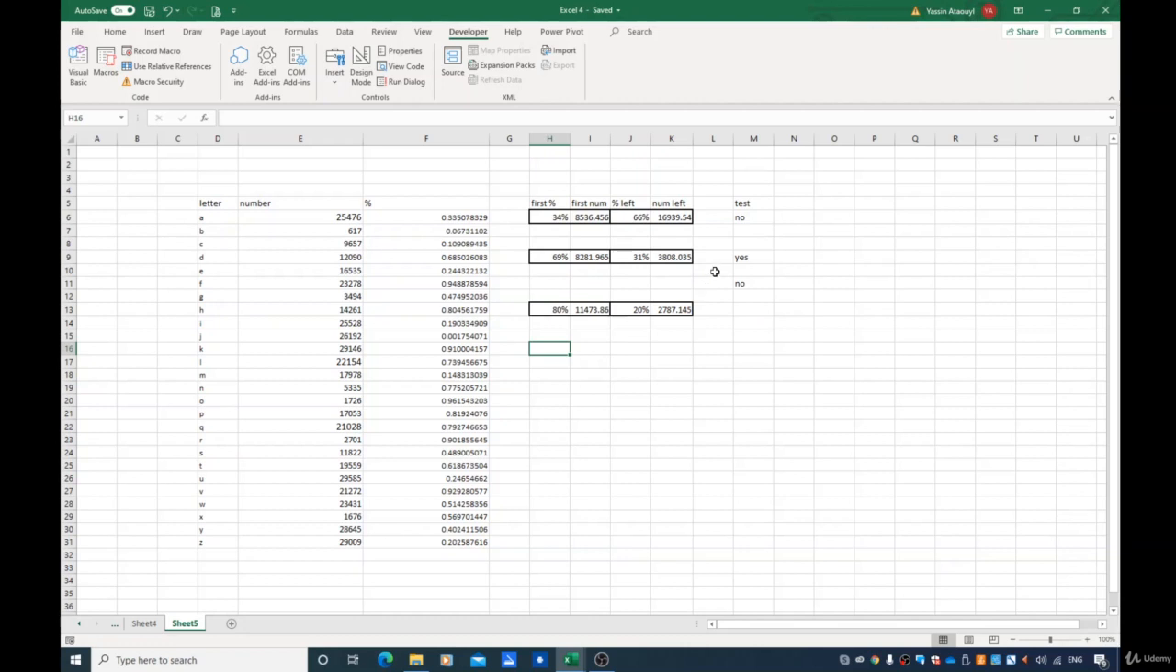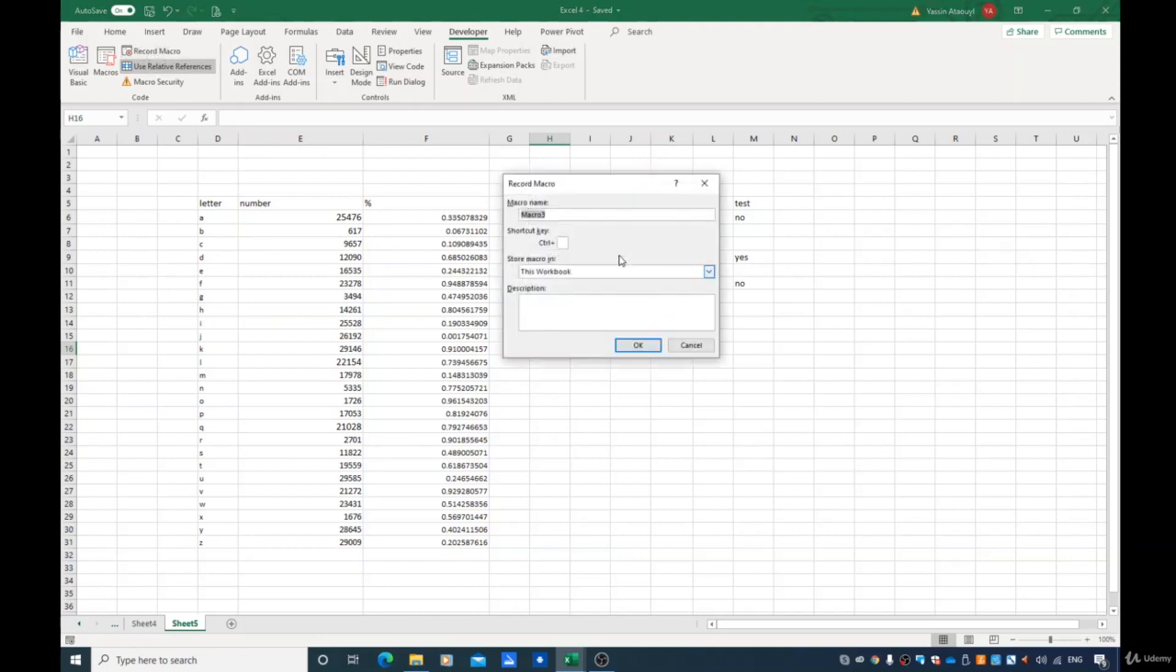So pretty simple. Let's go in our macro recorder. We are going to use a relative reference to do so, and we're going to record our macro. We'll call it final practice, and we can run it.